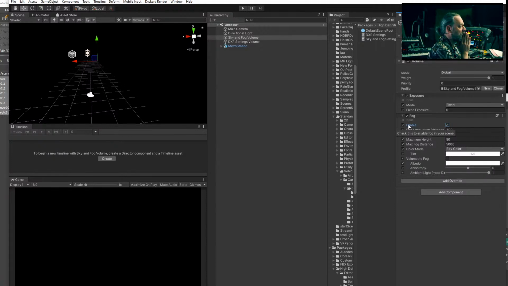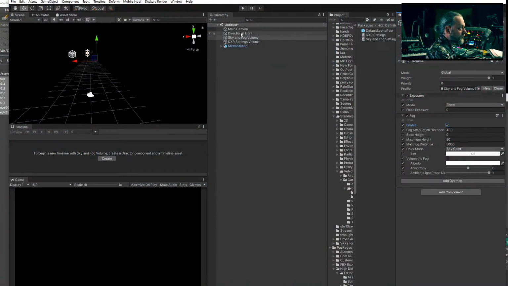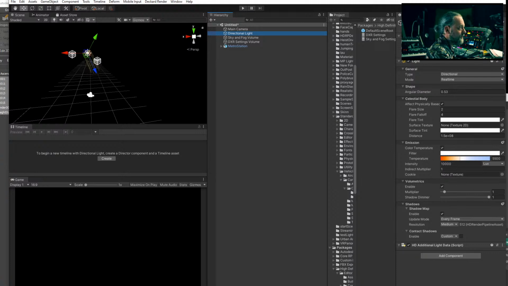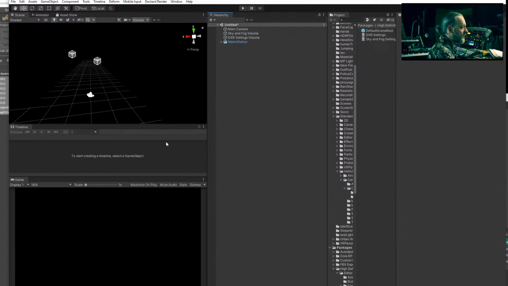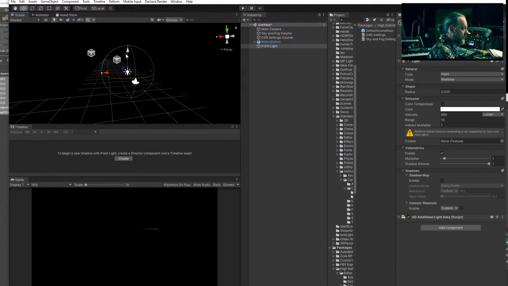Actually, in some scenes like this, we don't need fog, but any light that is in a scene can cast some glow. Unity automatically adds a directional light, but I won't be needing any directional light because this is an underground scene. And I will place just one simple point light for a moment so that I can light this scene a little bit.